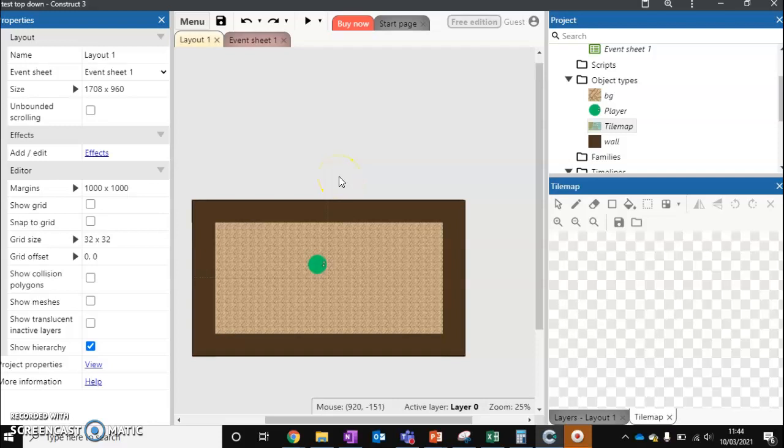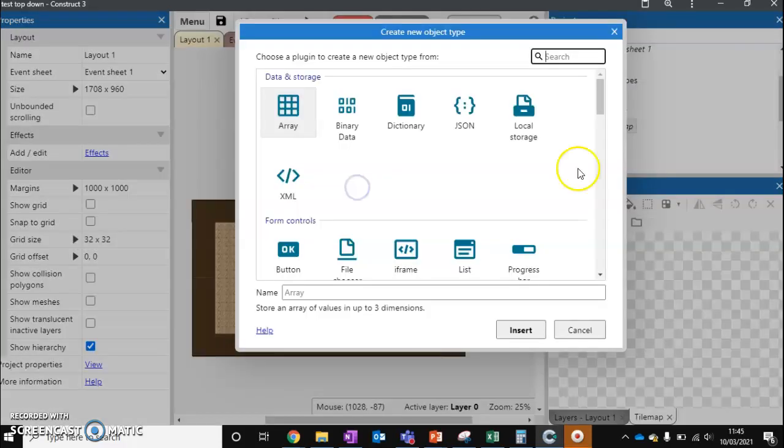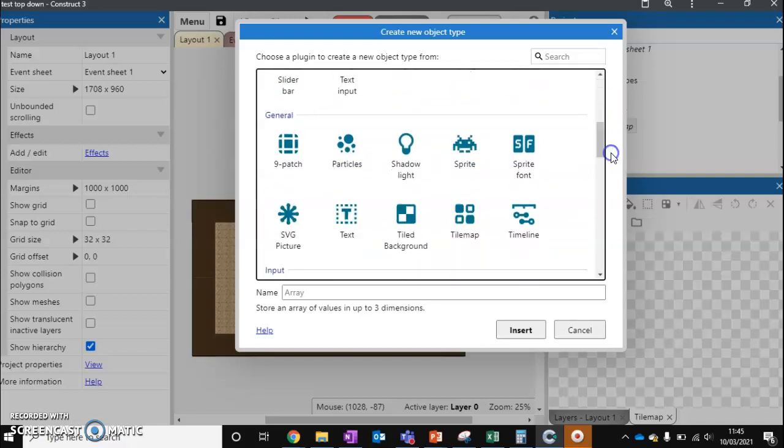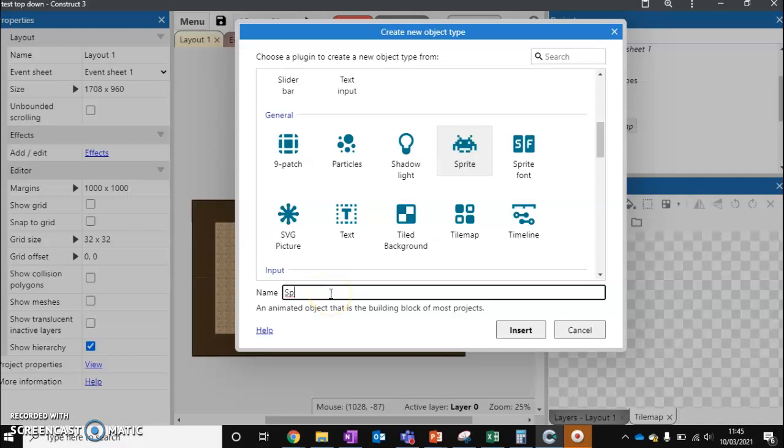So in this video, we're going to be looking at hazards or enemies that can hurt the player or kill the player. So how do we add something in like this? Well, first of all, we need to insert a new object to be this particular enemy. So I'm going to call this Spike.